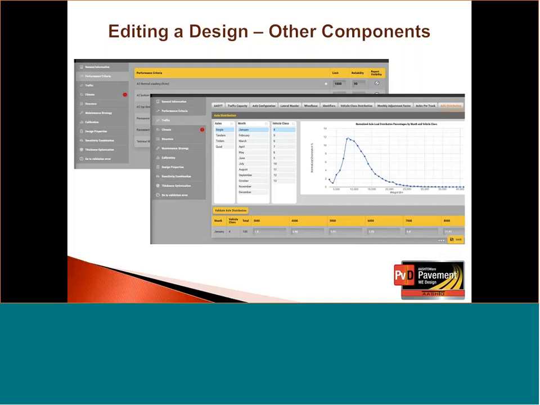These are going to include your performance criteria, your traffic, maintenance strategy, calibration factors for the design properties, sensitivity and thickness optimizations as well. And at the very bottom of the action menu in the design editor, right here it shows us go to validation error because there's a validation error. But this little button here is going to allow you to actually run the design from the editor, so you don't have to navigate back to the designs page.